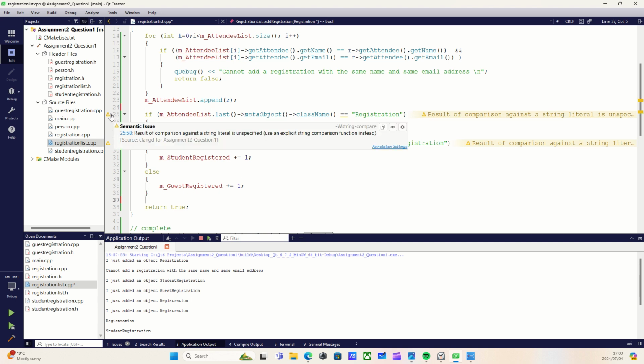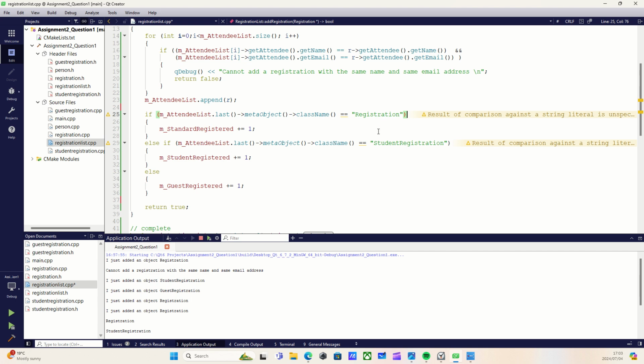And why am I getting an issue here? Result of the comparison against a string is unspecified. What do you mean it's unspecified? Semantic issue. Result of comparison against a string literal is unspecified. Use an explicit string comparison function instead. It's because class name returns a constant, so do you have a quick fix for me?